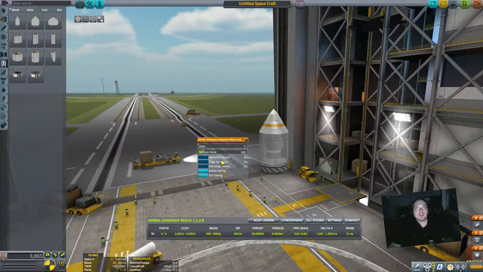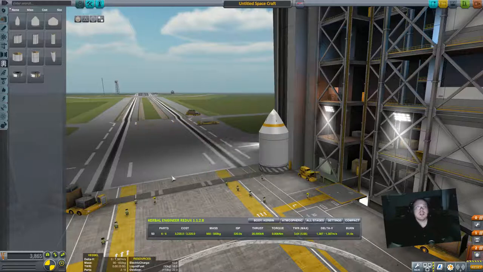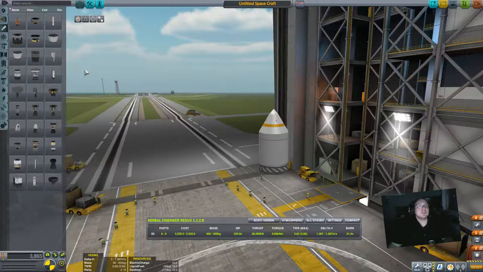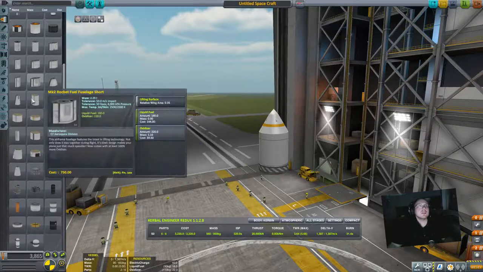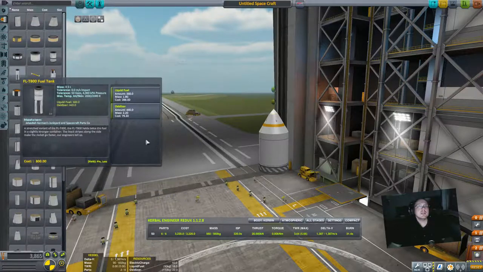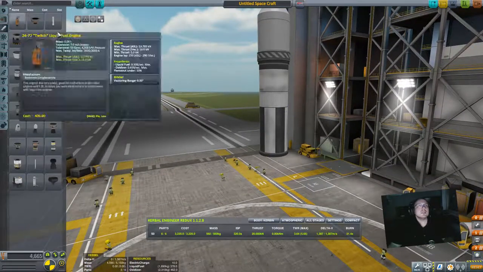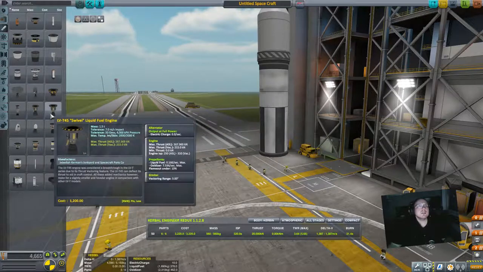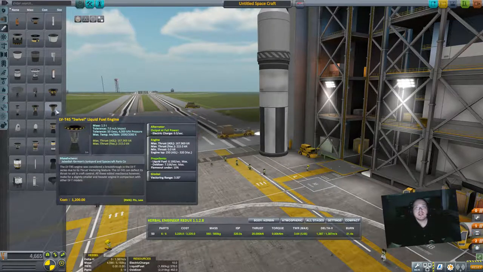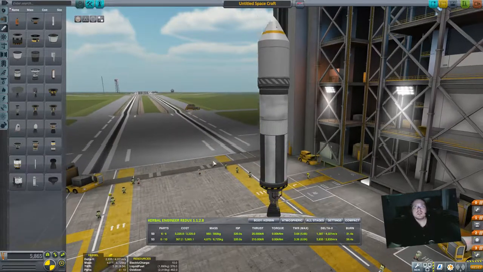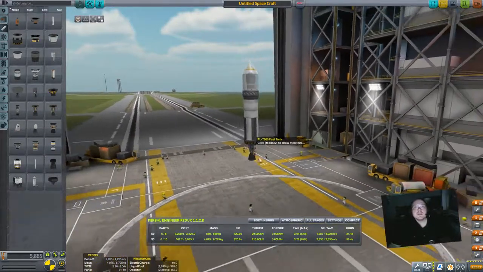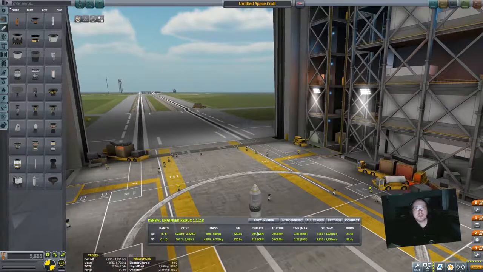But I want a clamshell design and a little bit stronger ejection force there. And now let's build a booster. First, fuel tank, this one, and engine. There are two engines here, but this one has a vectoring gimbal. It means it can control the tilt of the motor for controlling. So let's put it here.